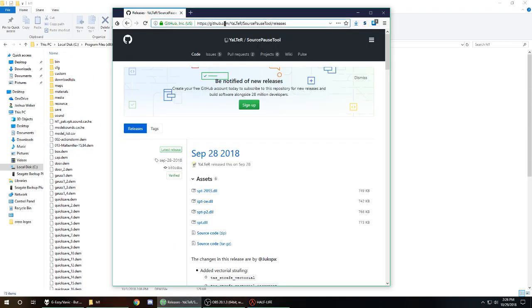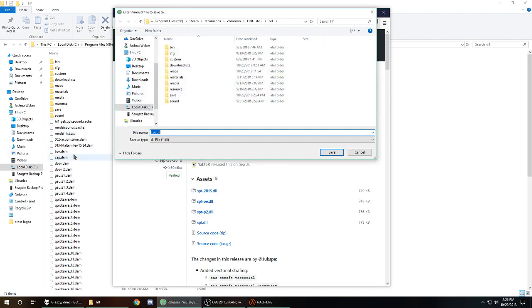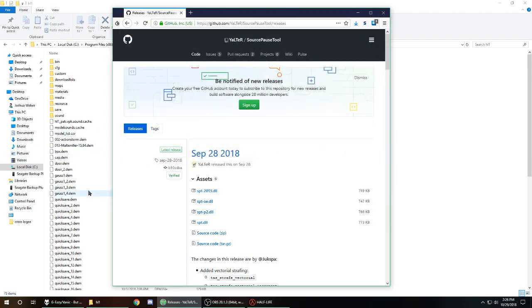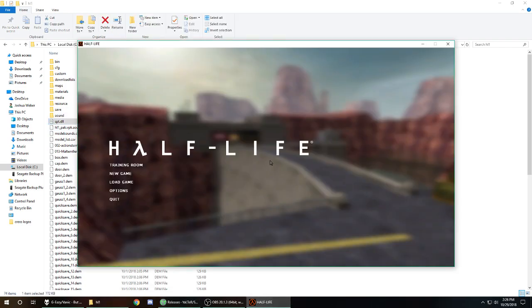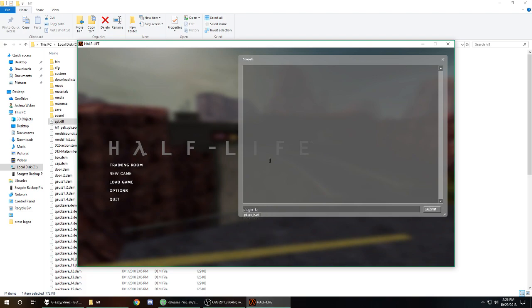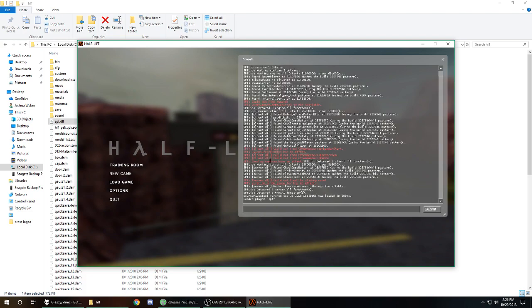So you're going to go to GitHub, Yalter source pause tool releases, and then download spt.dll. I'm going to have it download straight to this folder, but you can download it to your downloads folder and then copy it, whatever you want to do. Then you want to start up Half-Life Source, and type plugin_load SPT, and it should load this.